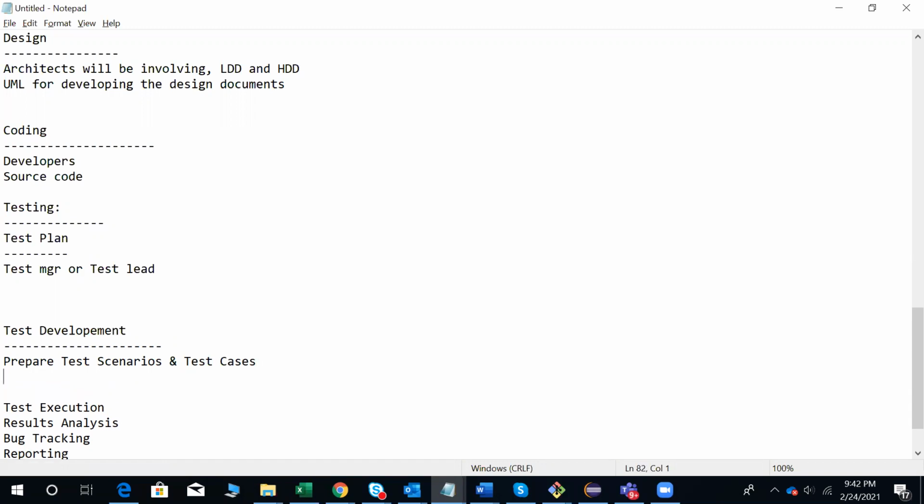So in the test development phase, we are going to prepare the test scenarios and the test cases. This is a very important phase. So what is a test scenario and what is a test case? A test scenario is a high level verification point, what we need to test. A test case is a low level verification point, what we need to test.